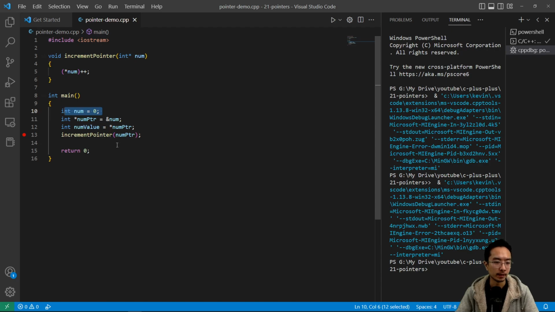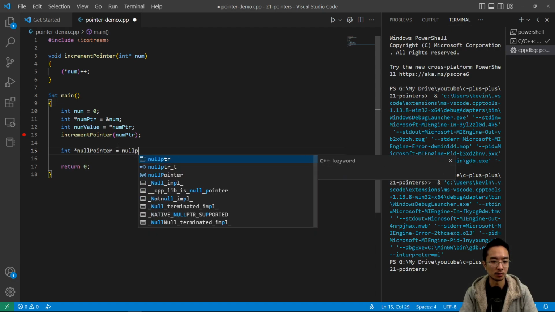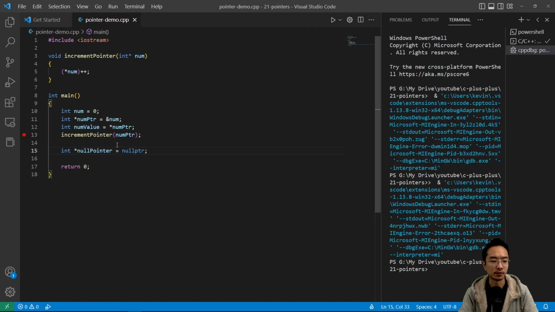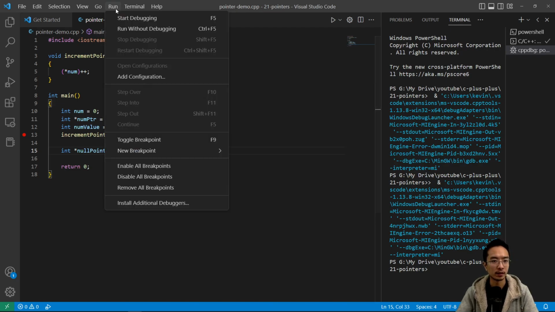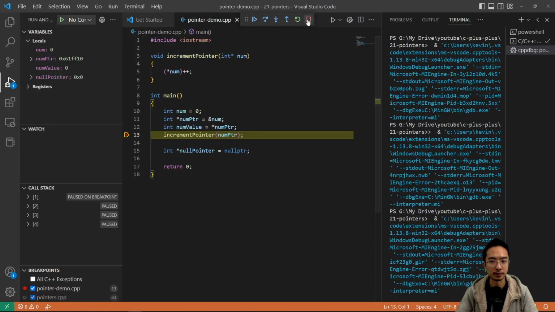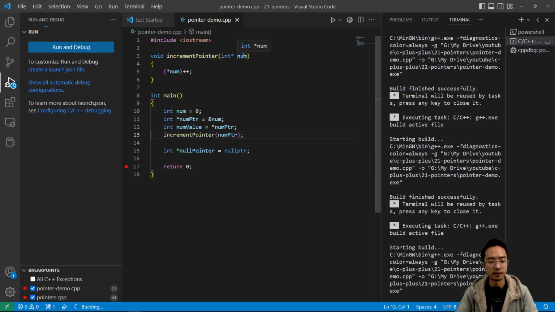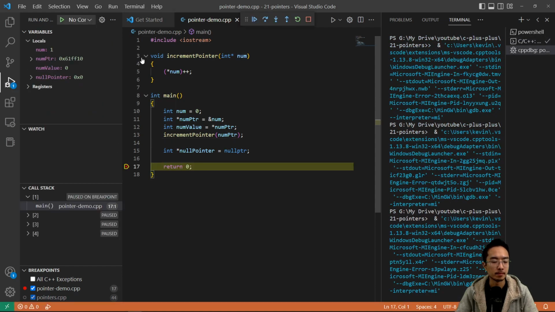Okay, and then we can also do things like a null pointer. That's one way you could initialize a pointer to be pointing at nothing. So if I say int star nullPointer, the keyword is nullptr, and that's how you define a null pointer. Okay, so if I run and start debug, actually, let me put my breakpoint down here. So if I start debugging, we will see our null pointer is 0. Okay, so that's the address of our null pointer.